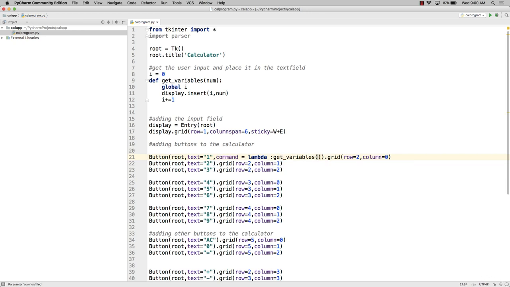So we'll type in get_variables, and in this get_variables function, we simply need to pass in the individual numbers. When the user presses the button having text 1, you want to pass in the number 1 to this function so that 1 is displayed on the calculator. So here we will pass in 1, and we are going to pass in the same command to each one of those buttons, but the only change is that, as this is button number 2, you want to pass in 2 over here.